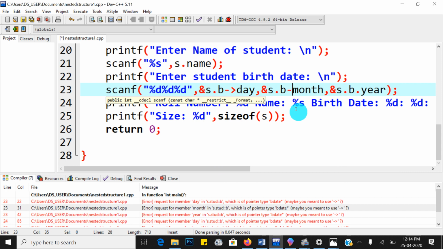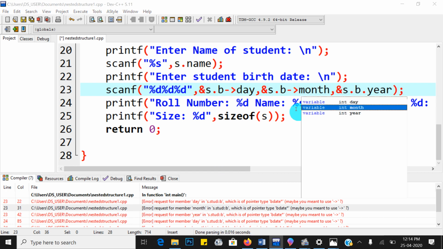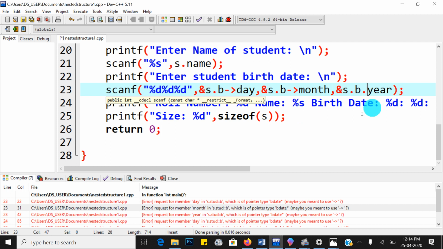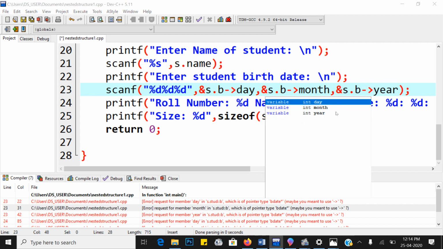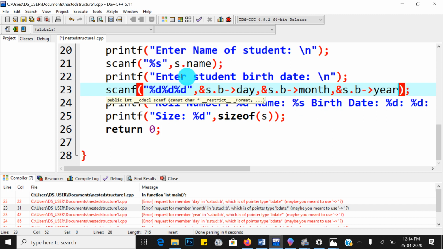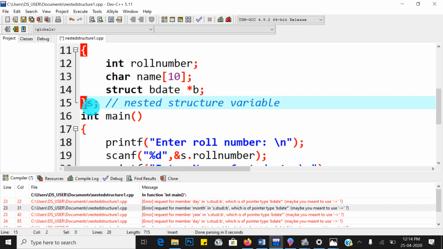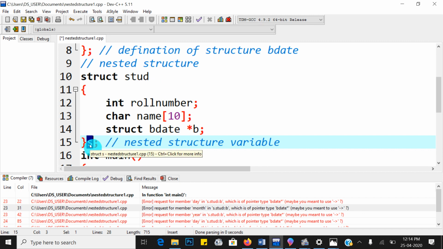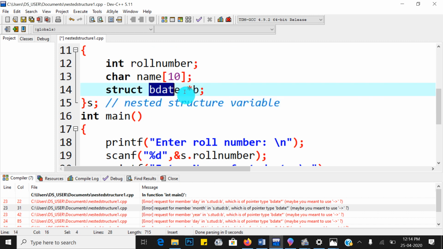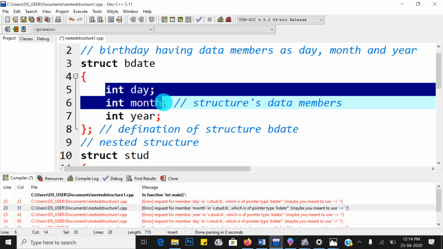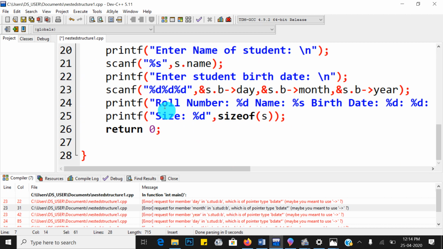That means s.month and s.year, because s is what? s is a structure value variable. So to access a structure's data member we use the dot operator, but this is a nested structure variable, a structure pointer-type variable, and we want to access day, month, year, so we use the arrow operator. So s.b->day, s.b->month, and s.b->year, like this.